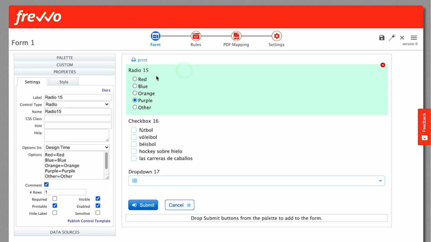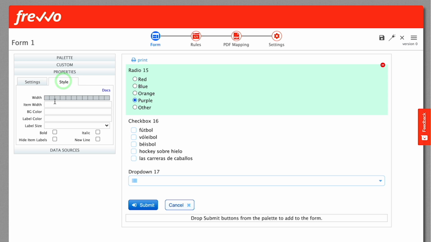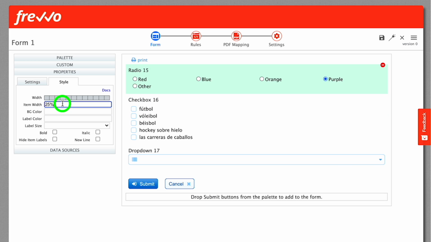You may have radios and checkboxes with many choices. Sometimes you want to lay them out horizontally rather than one below the other. To do this, simply click on the Style tab in the Settings panel and set the item width in percent. For example, if you set 33%, you'll notice that 3 choices fit side by side.